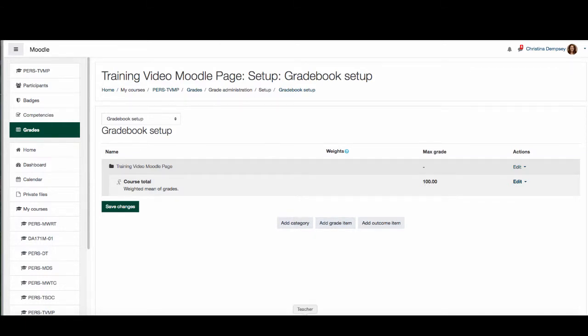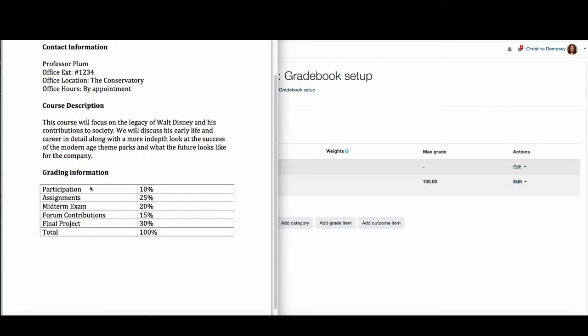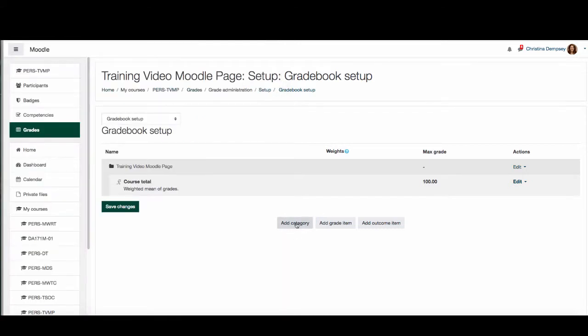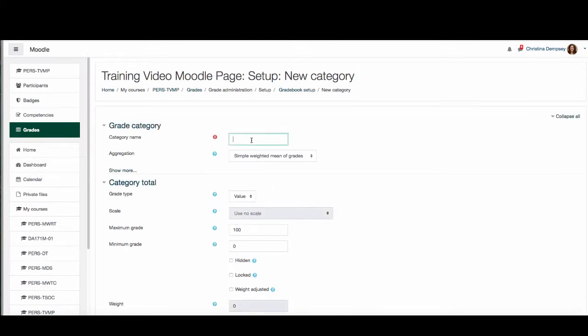So I have our syllabus here and I have everything all set up in terms of our grading information. So we're going to base everything on this set of grades here. So the first thing we want to do is click Add Category. And what I like to think of when I'm adding categories is I think of it as a folder. So the category is a folder and everything that goes inside that folder is going to be a particular grade item. So I'm going to add category and the first thing on our syllabus is participation.